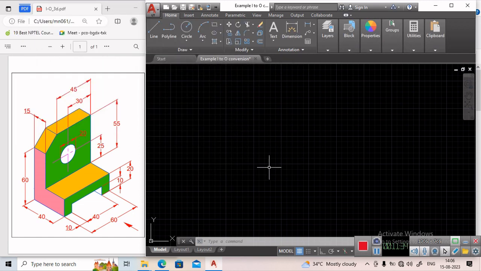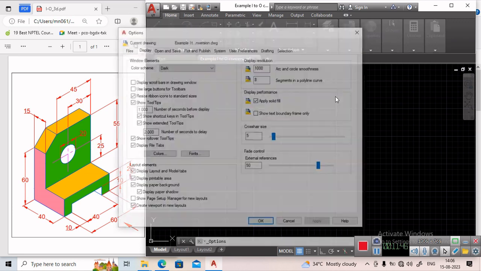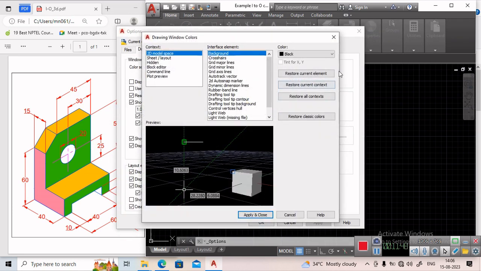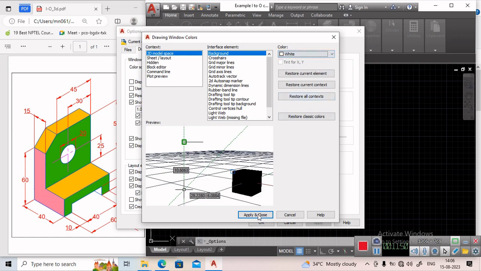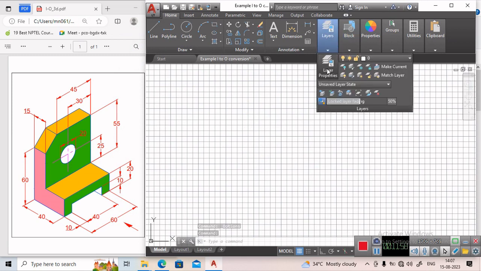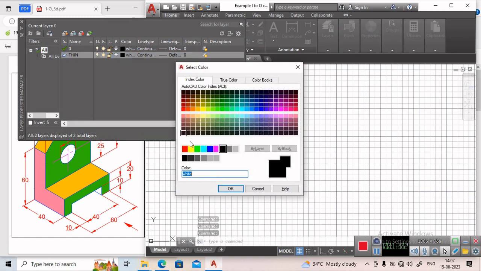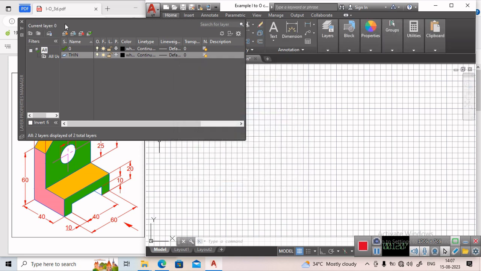Before that we are changing the color of the background to the white color. Okay, now we will create the layers. So to create the layers, we will click on layer properties. Now the thin layer first we are creating. So let the thin layers that we are creating be the black color.